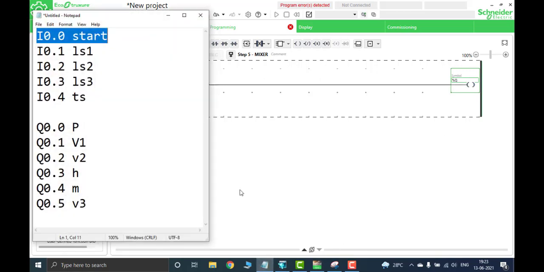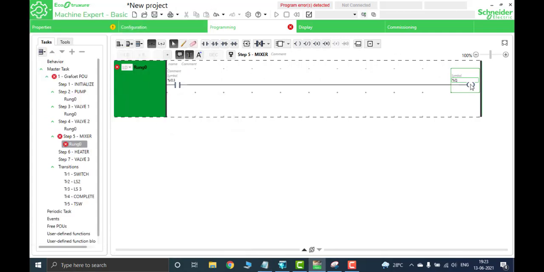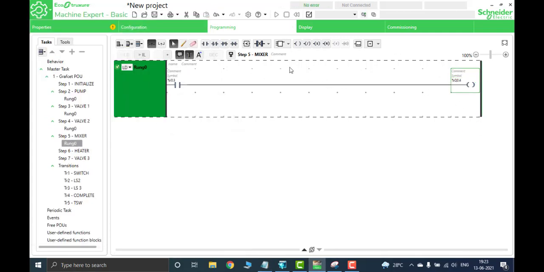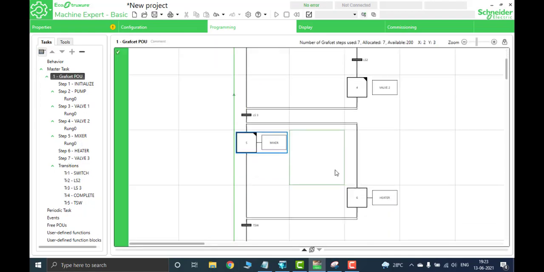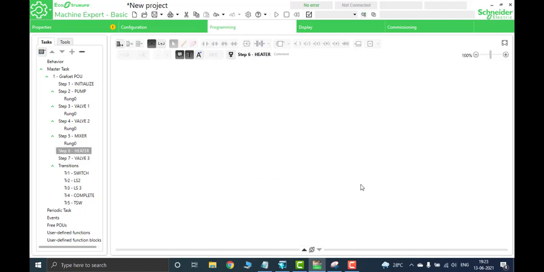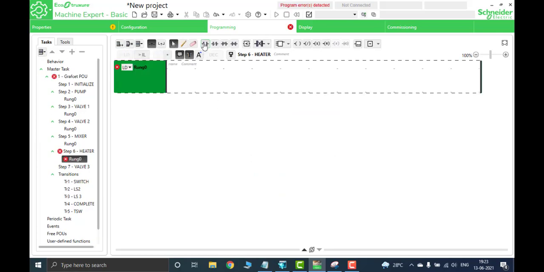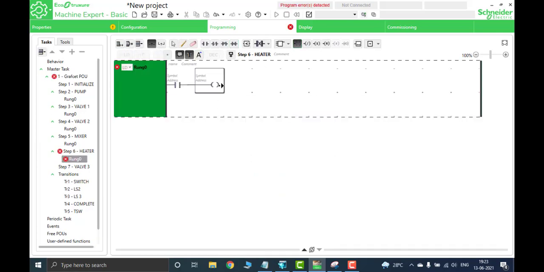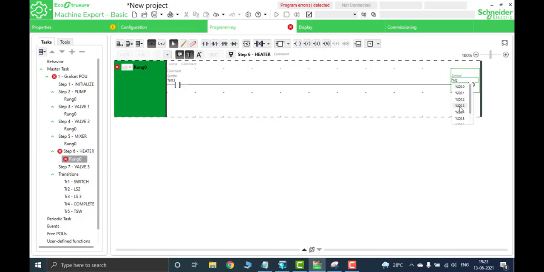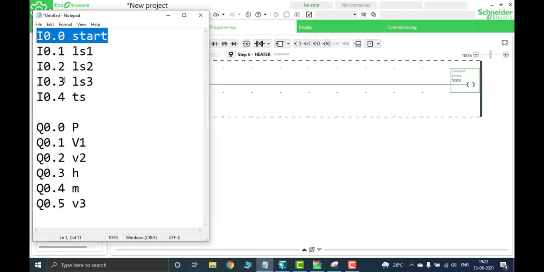So this will be I0.3 and Q0.3, I think. Or let's check the mixer. You can see the mixer is Q0.4. That will be my mixer. And also the heater, that will be Q0.3. So with I0.3 I'm turning on the Q0.3. With LS3 I'm making the mixer on. You can see here I0.3, LS3, with the mixer and the heater itself. So Q0.3 is the heater now.